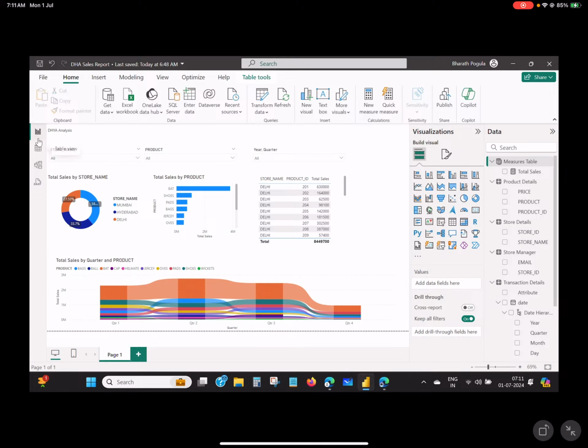And I have already covered this. The report view is where you create reports. Table view is where you see the data. Model view is where you model the data, right? And at the bottom side there are two icons. First one is a desktop view.